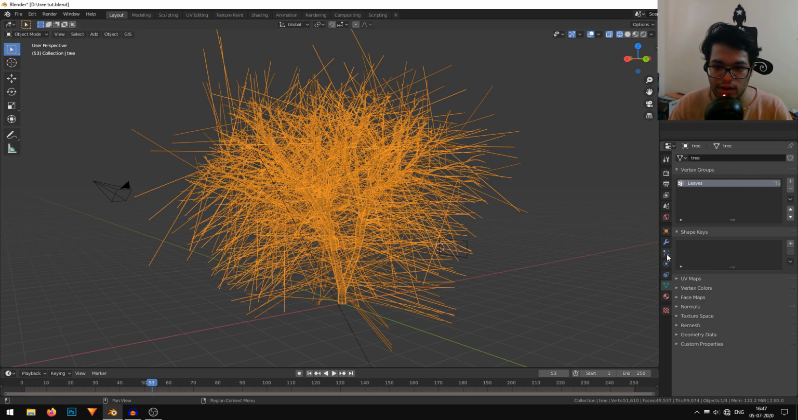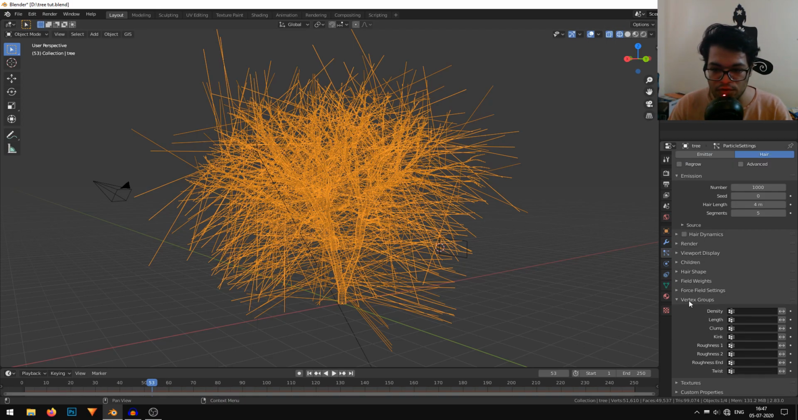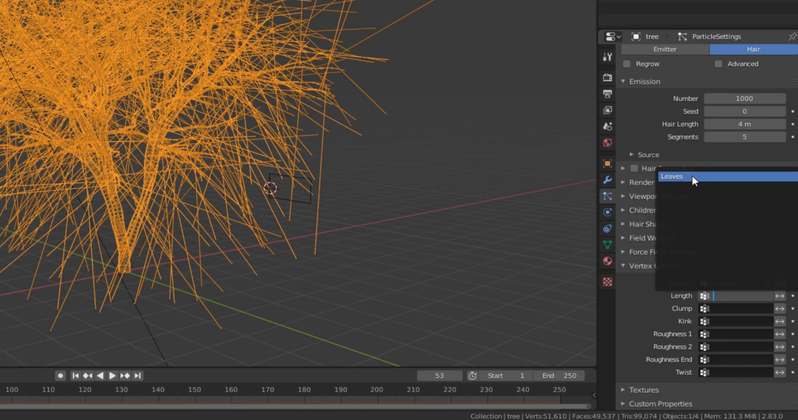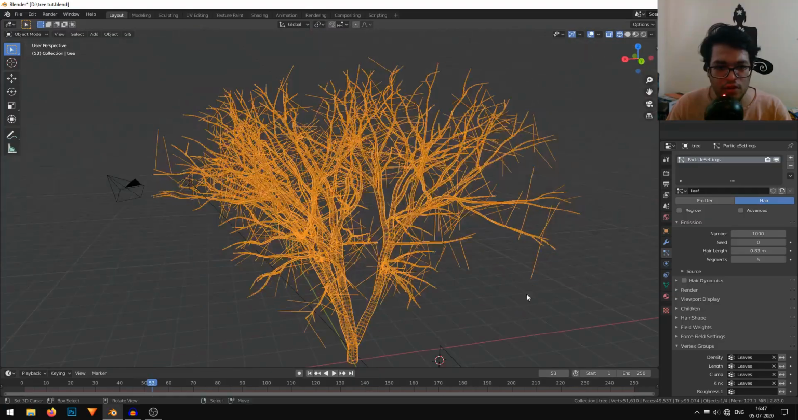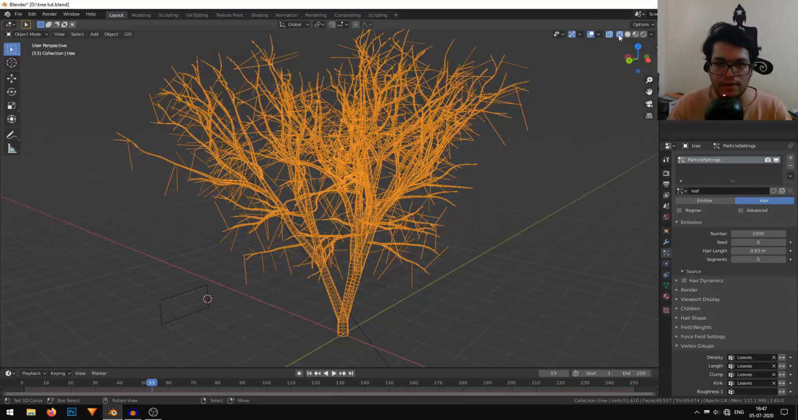So I'll just select this tree and go to my particles tab. And under the vertex groups, there are a bunch of settings here, the density, length, and in each one, you just click here and select our vertex group. You can just do this for the first four. Our leaves are defined in a certain region, so this is good. This already looks like a tree.